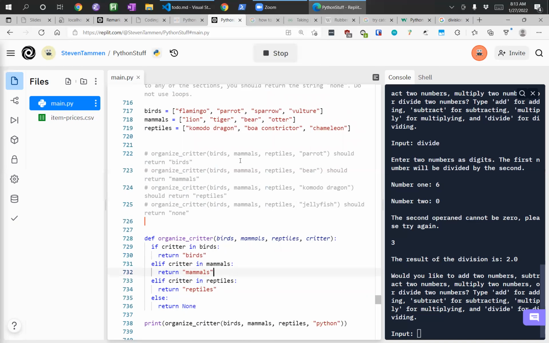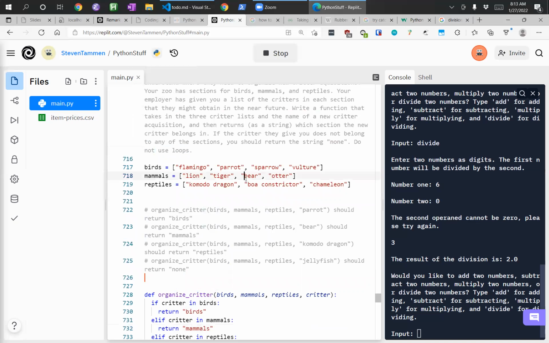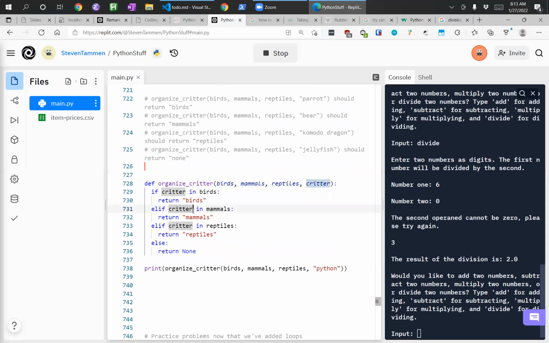If you don't do this, I said don't use loops too, because you could also do this with a loop. Like for bird in birds, if critter equals bird, return true. And for mammal in mammals, if critter equals mammal, return true. You could do it that way too. But this way, you don't have to write any more code. This is the better way because it uses something that's already built in.